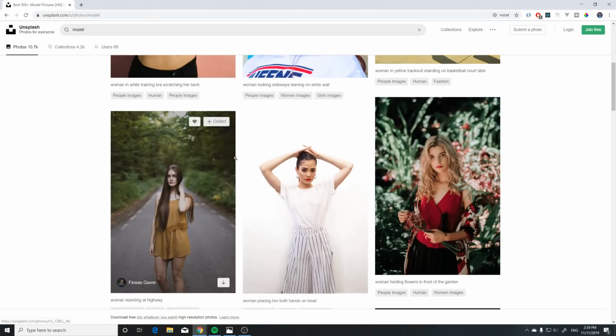Oh, and also a quick shout out to Placeholder. If you don't want to search for all the images and you just kind of want to see how your layout looks, you can just drop in a placeholder image by visiting placeholder.com.